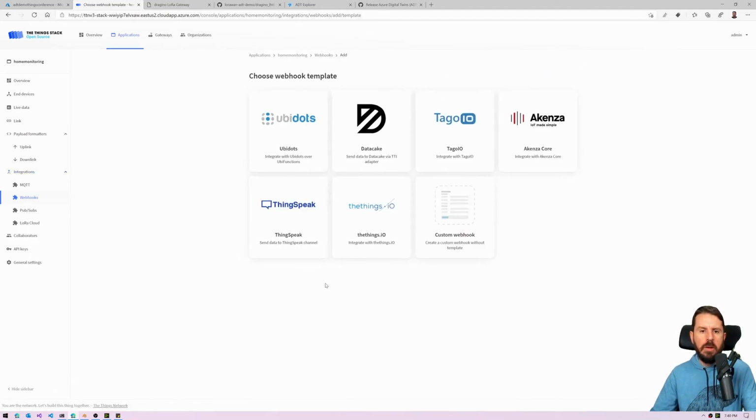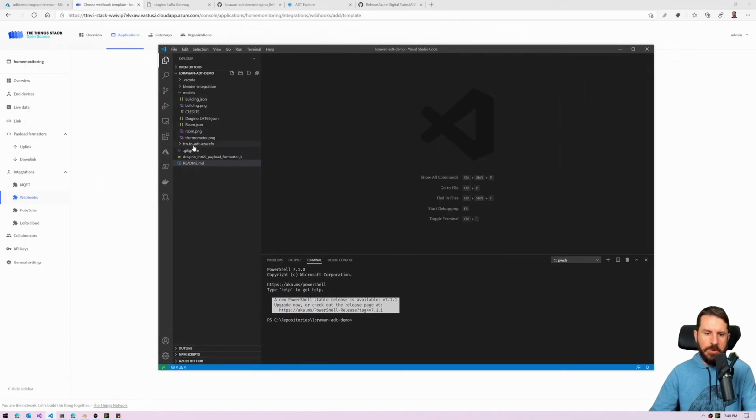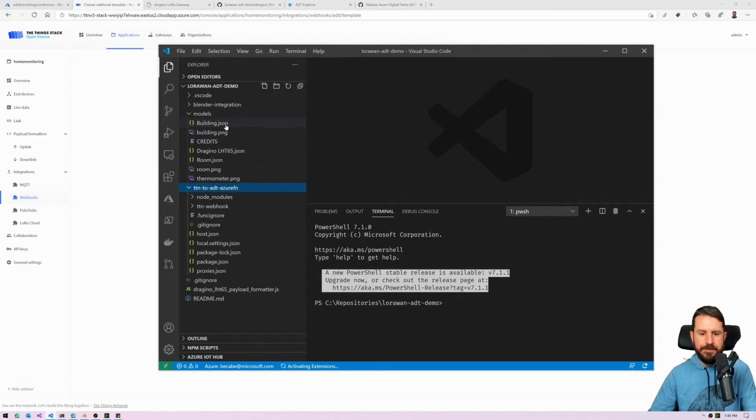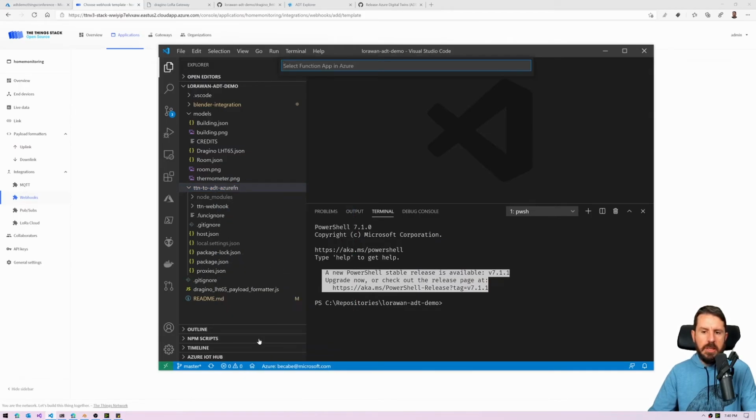So this particular serverless function is something that you will find in the very same repo we've been talking about a couple times already. It's found right here in the TTN to ADT Azure function folder. And actually, if you have VS Code already set up with the Azure extensions and so on, you should be able to just right click and say deploy to function app.